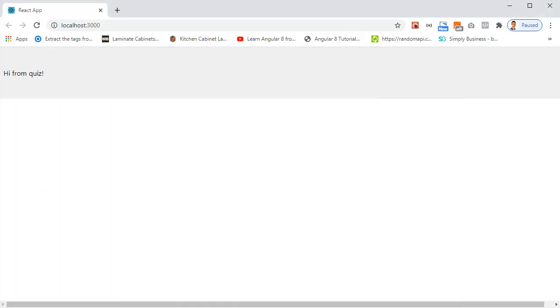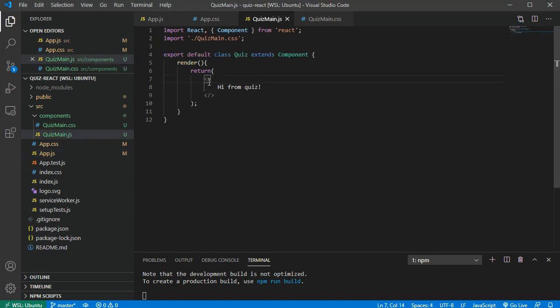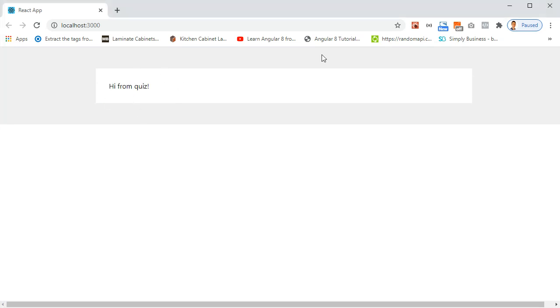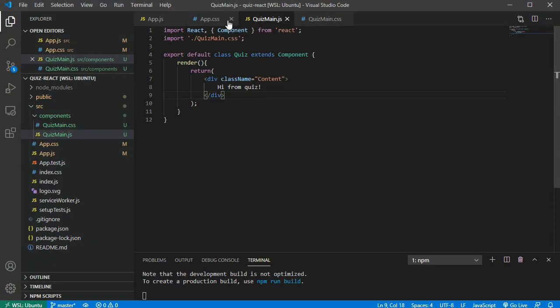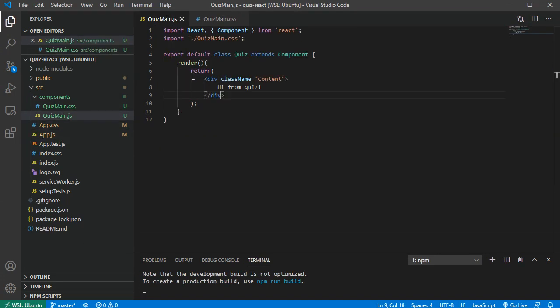Okay, so we've got this one here. One thing I forgot is to add the content class. So I'm gonna do that in the quizmain here, where this empty wrapper is. So this is gonna be div className content, and I will close it here. Let's save it, let's go back, and this is how it looks. This white block is the content. Okay, now I will close this file because I don't need that anymore. App.js as well. Quizmain.js, this is the main file, this is the main functionality.